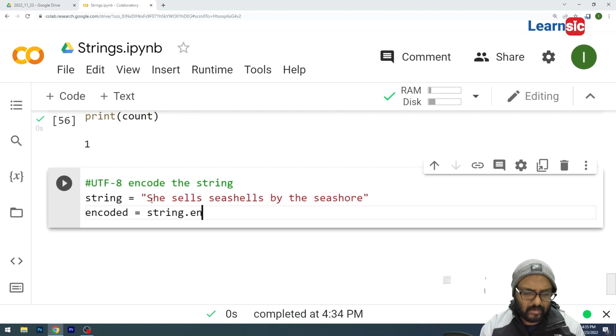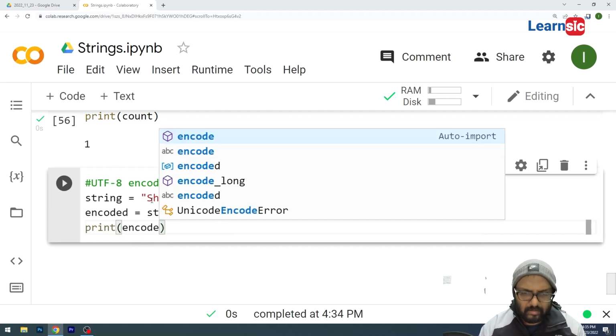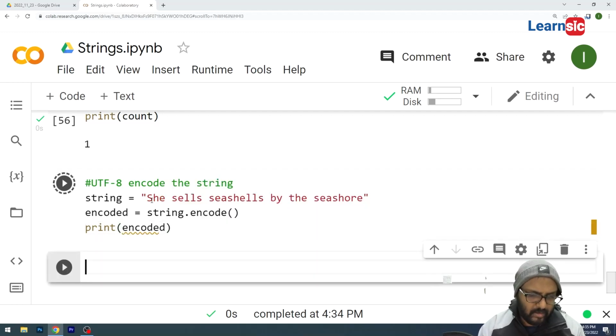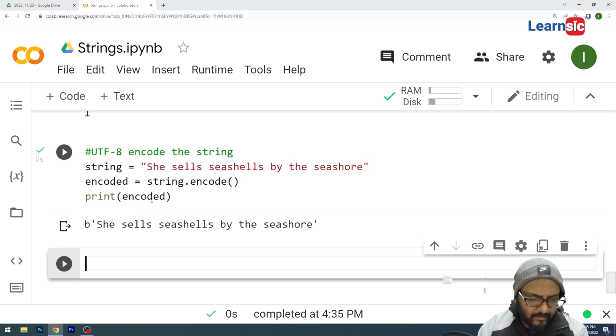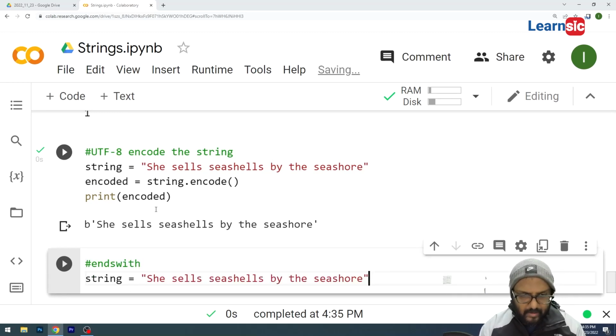String dot encode, and let's see what's encoded there. It will not change too much, but we'll get a raw value there. And we can also check endswith. So again, we have that.